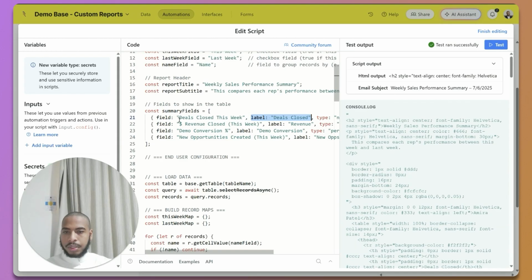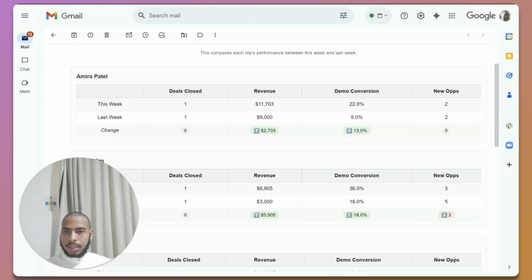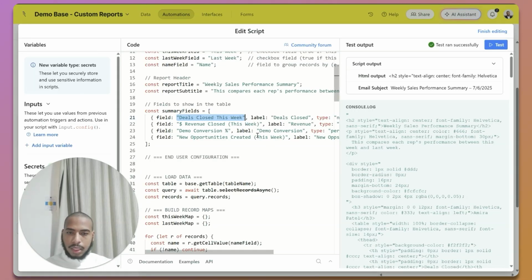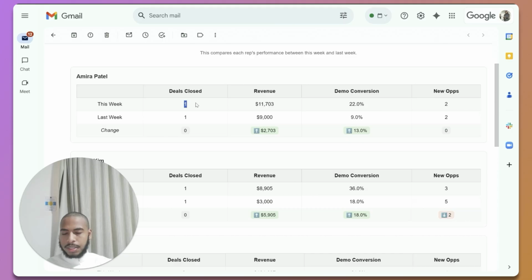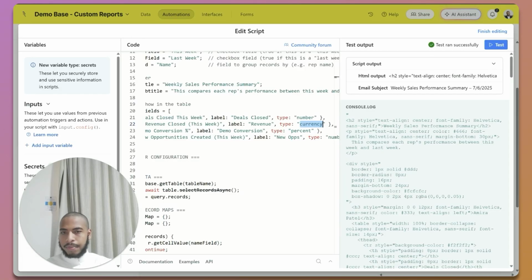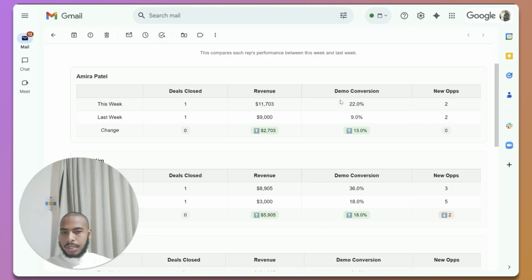So you can see, for example, deals closed this week doesn't show up as deals closed this week. It's named just deals closed, right? And the same thing, we can choose if we want it to be a number or a currency. Just like this is now a number, this is a currency over here. If I set this to percentage, for example, this would change to percent. So you can see all of that right over here.